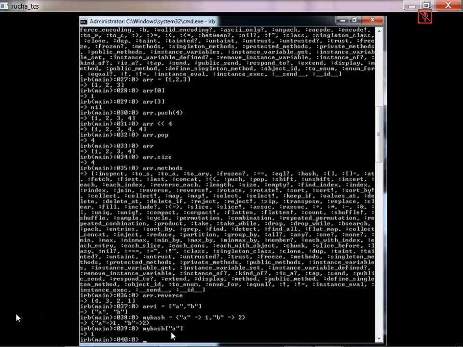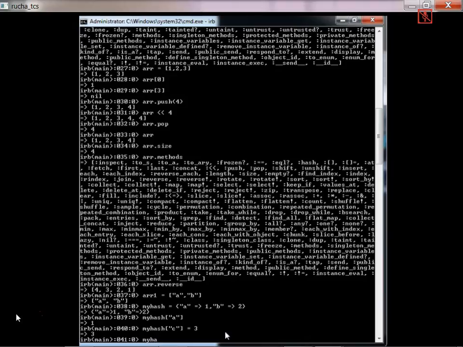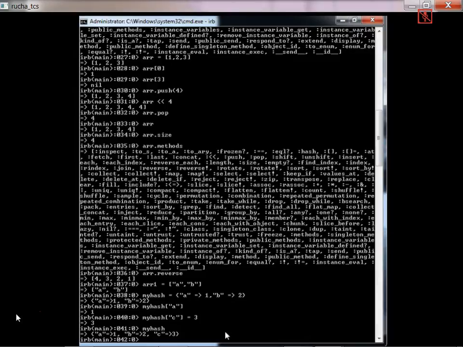We'll see how to create a new key value pair inside an existing hash. Now my hash, I have A and B. Suppose I create something called C. This is a new key. To this I want to assign a value of say 3. Now I'll check my hash. My hash has A, B, C, and a new value called C is added. Okay.